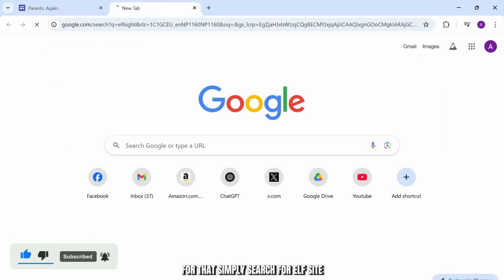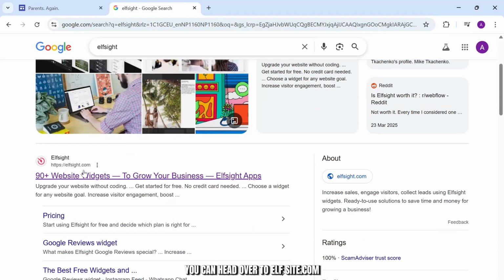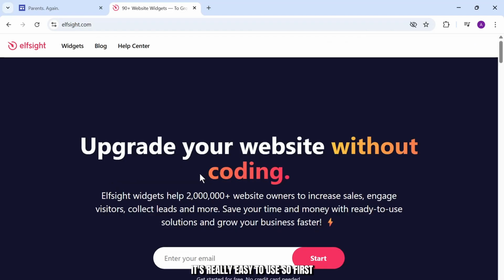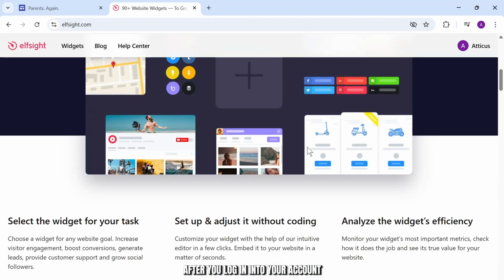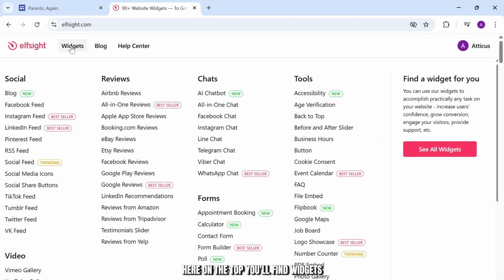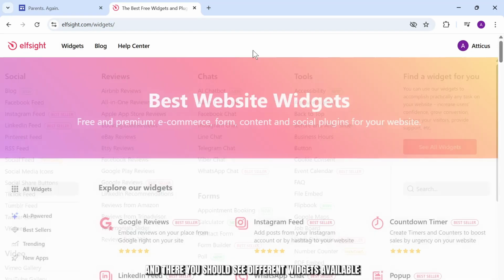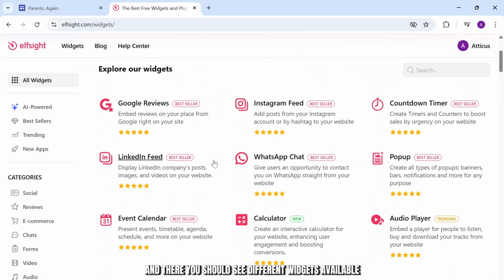For that, simply search for Elf site. You can head over to elfsite.com and here you can just add widgets. It's really easy to use. So first head over to Elf site and then log in into your account. After you log in into your account, here on the top, you'll find widgets. Tap on widgets and there you should see different widgets available.